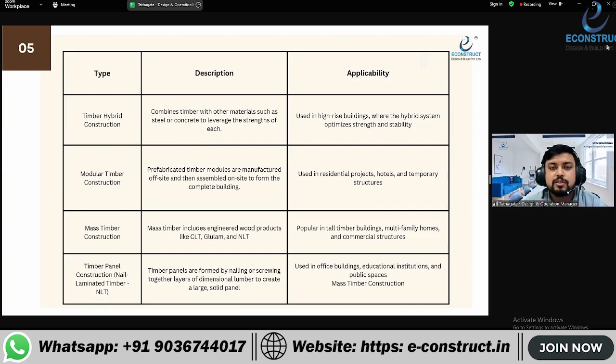Why office buildings? Sometimes we may require changing the interior. So in that case it will be helpful for us. Not the exterior portion, but the interior portion we can change if it is used with this.